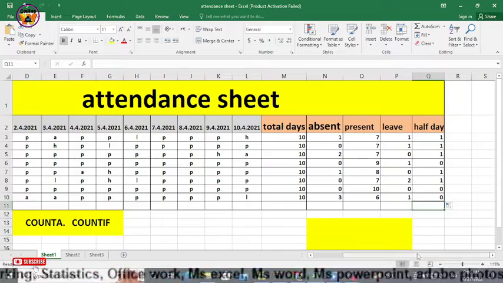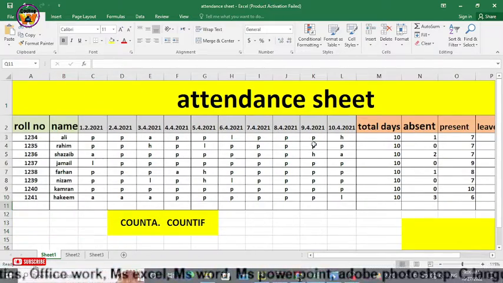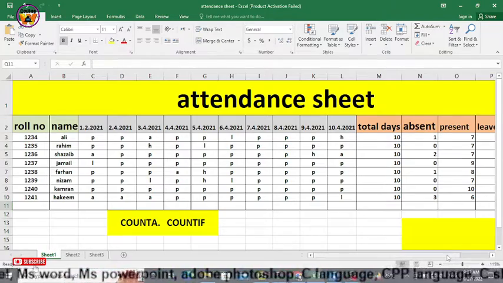So in that way you can simply create any attendance sheet, and you can find out the absent, present, leave and half day.